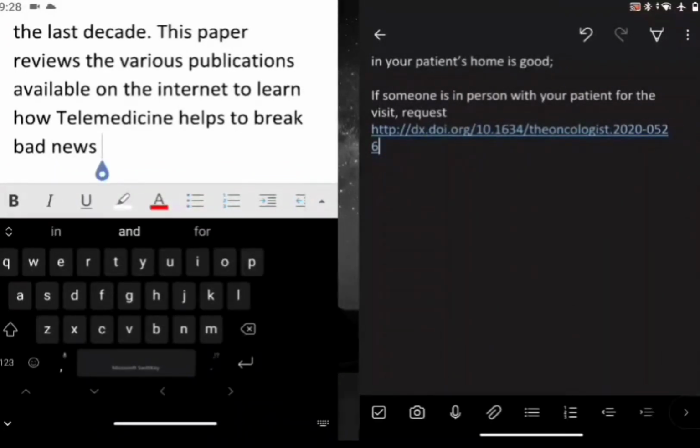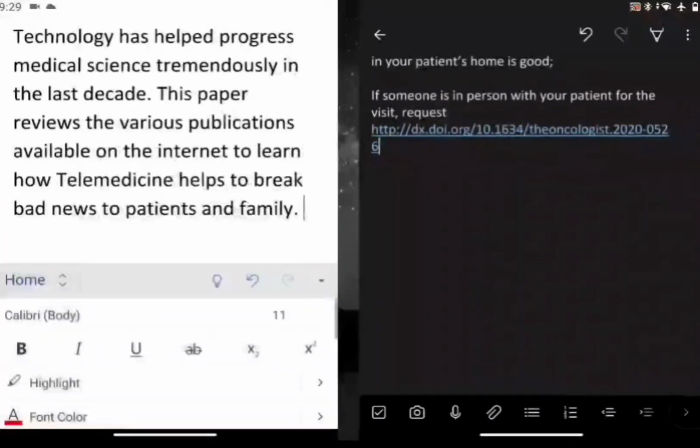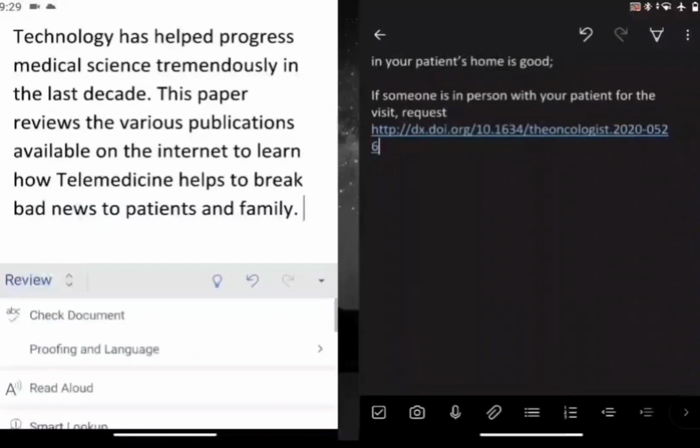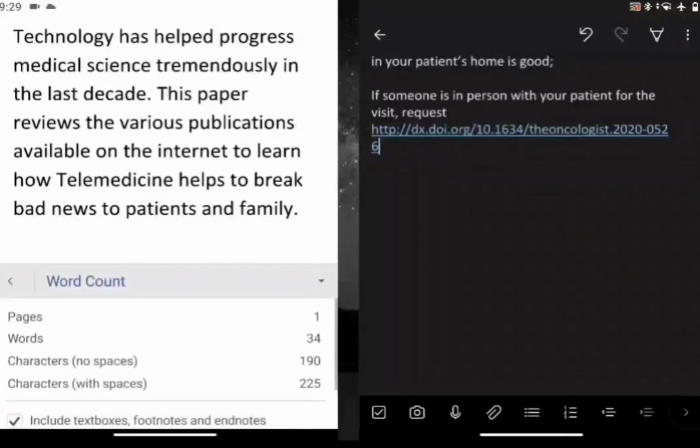You can see a lot of typos that are happening. But as you get used to it, trust me, it gets faster and you can really do good. Now let's see how many words I typed in this video. So it's about 34 words.